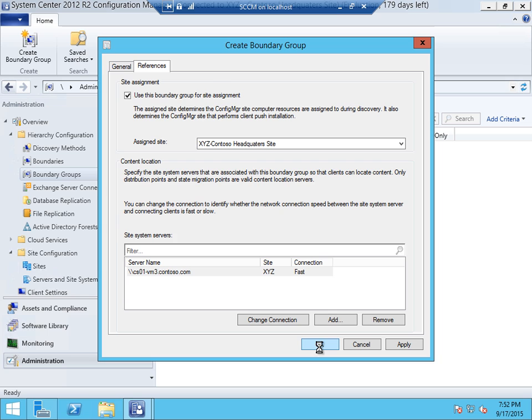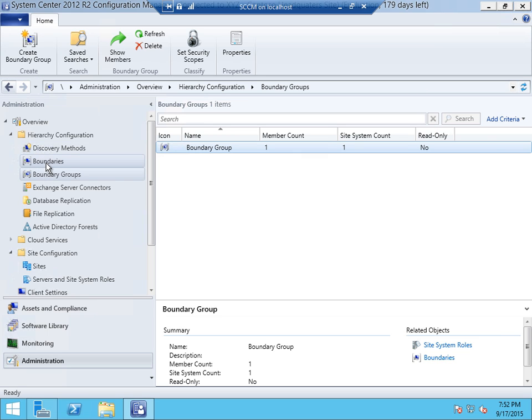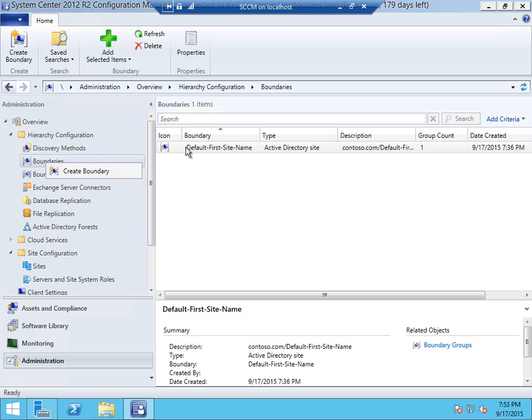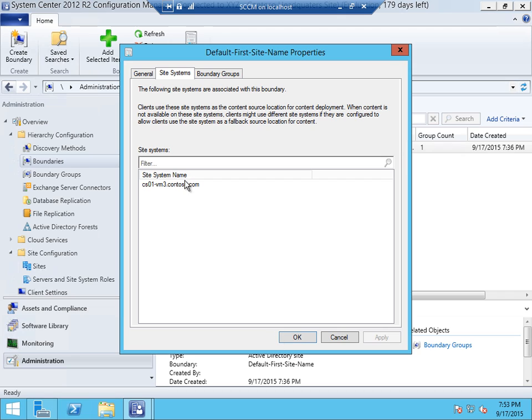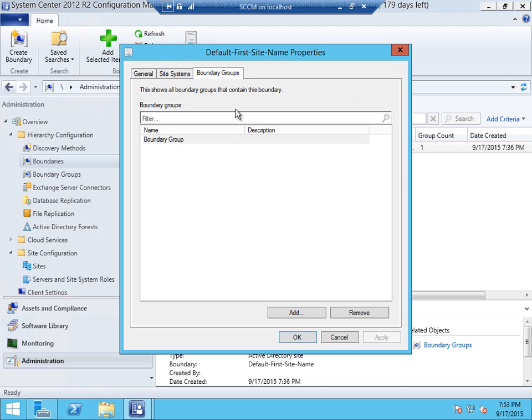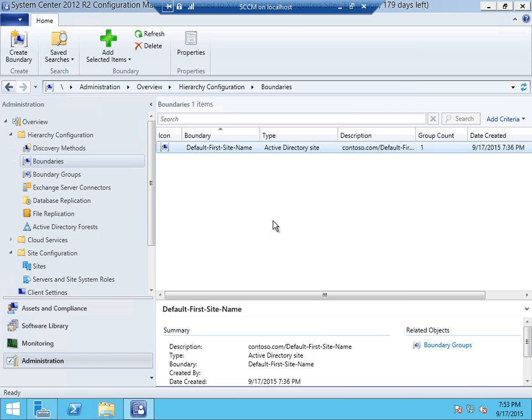Click OK. I'm going to go back to my boundary. And my site is there now. My site server is there now. If I go to the boundary group, I'll see that my boundary group is already there. That would be good enough for us right now.